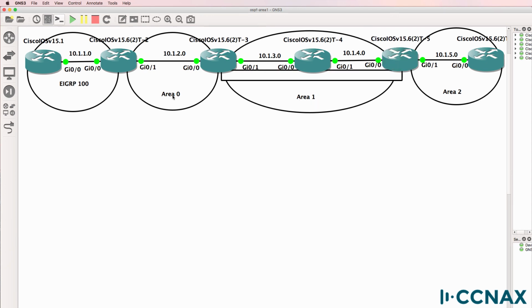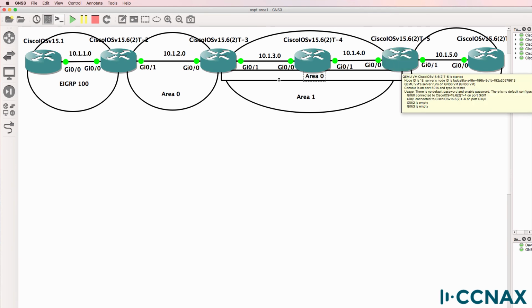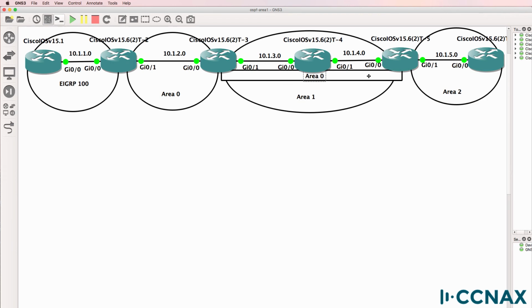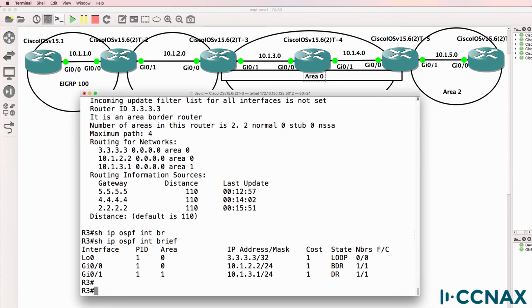So we have to essentially pull or extend area 0 from router 3 to router 5 to make router 5 an area border router. So we will be essentially creating a tunnel where area 0 traverses across area 1 to router 5. Area 0 is going to be tunneled across area 1 so that router 5 becomes an area border router, which means that area 2 is adjacent to area 0. That is required in OSPF. All areas have to be adjacent to area 0 when you have multiple OSPF areas.